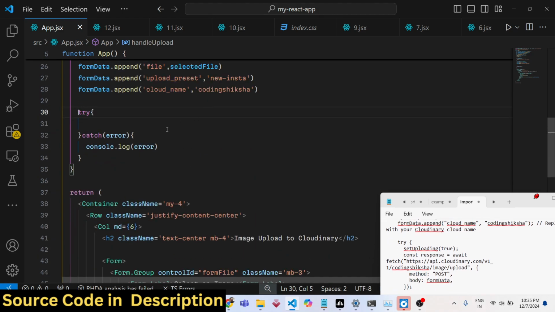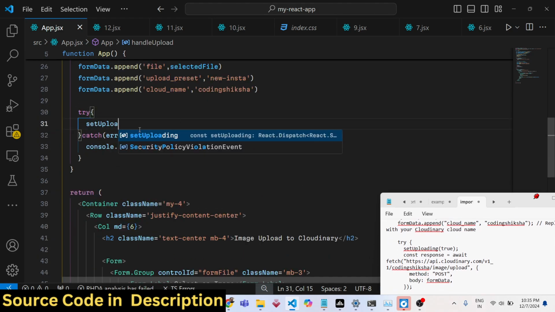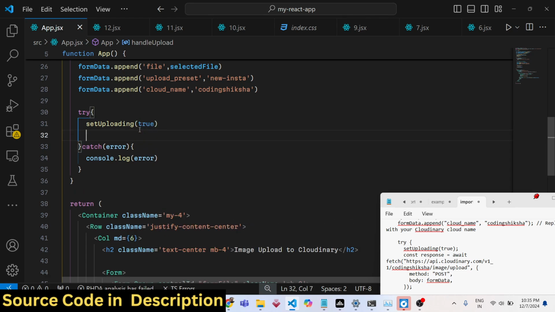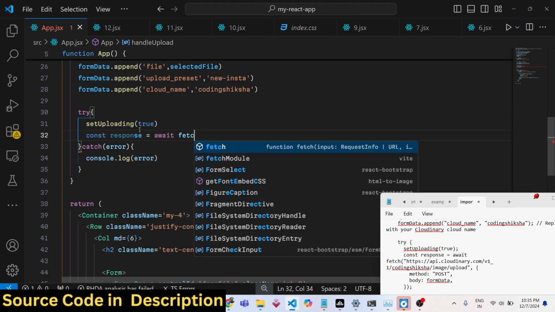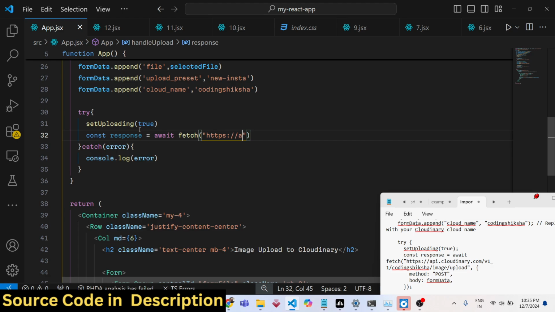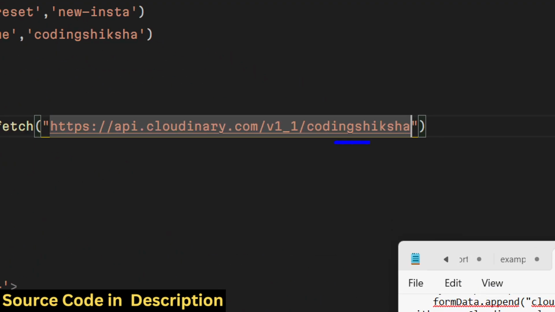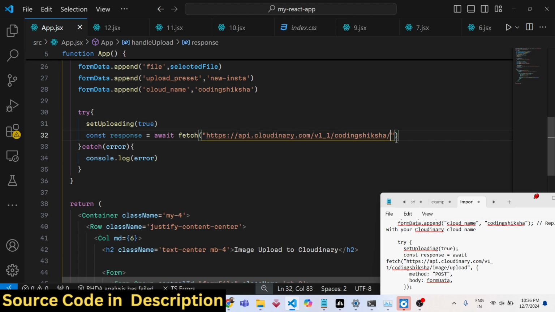So right here, first of all, you will need to show the progress bar. So I will set uploading to be true, and then we'll make a simple REST call. We'll define a variable response. We'll make a fetch call to this endpoint, https://api.cloudinary.com/v1_1/, and this is your cloud name. You again need to replace your own cloud name right here. So we have defined this cloud name, so we are mentioning it right here, and slash image slash upload.